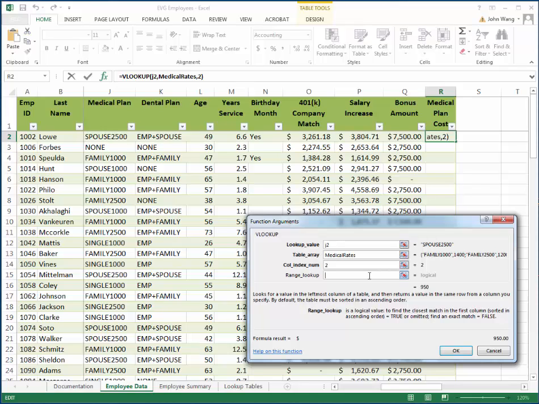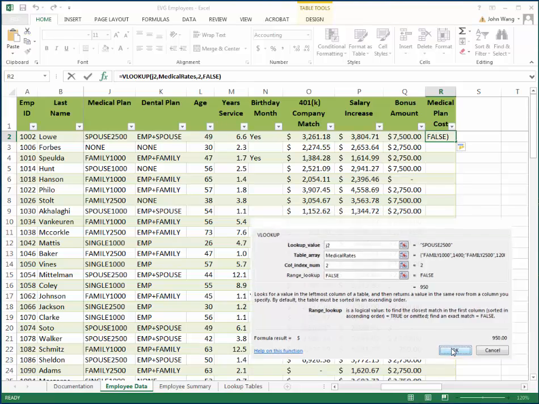And then the last one, range lookup, we want to enter the word false. And paradoxically, false would give us a way to look up the exact value. When you compare the lookup, you can either use an approximate value or exact value. So the lookup flag, if it's false, would force the lookup to have an exact match in the table. So that's what we want to do. We want to look at the medical plan here and go to the lookup table, medical rates, and then figure out from there. So we'll click on the OK.